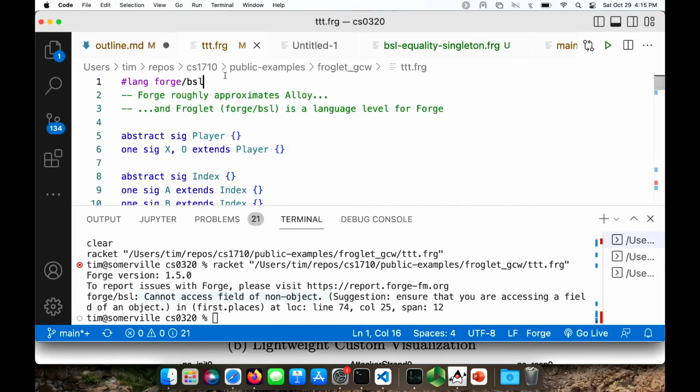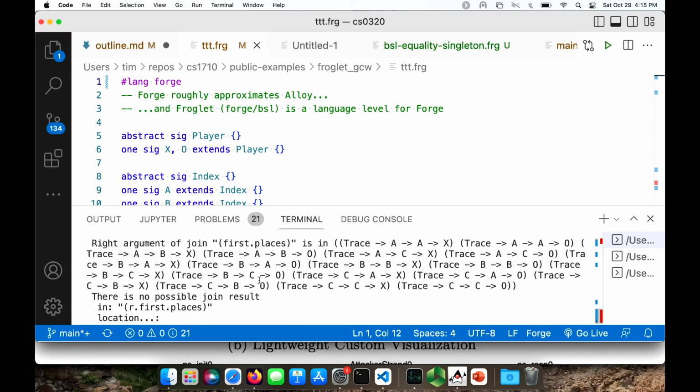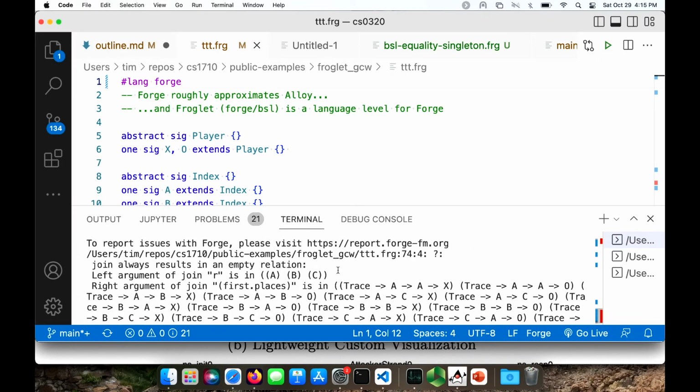If I was not in the language level, this might be an unfair example because I have debugging information turned on, but we'll ignore that. Well, let's just look at the first line. Join always results in an empty relation. What's a join? What's a relation? What does that mean? What's going on there? And so with these better error messages, we're more able to stay within the lines of the conversation that we're having with the class.